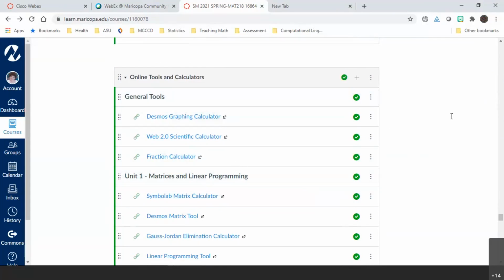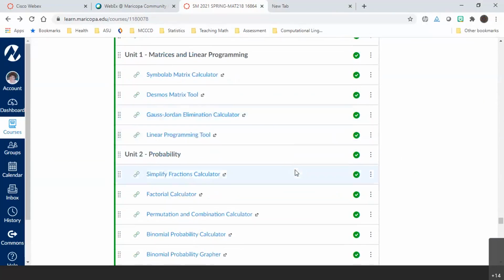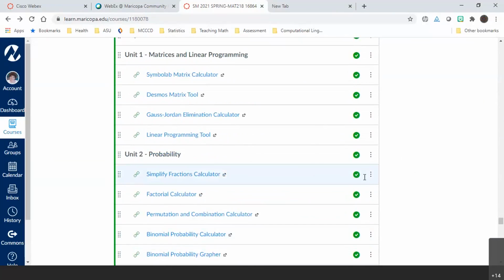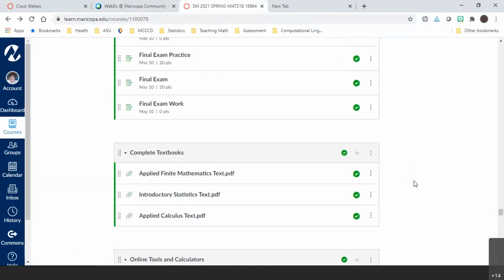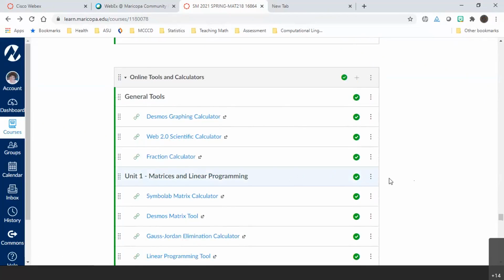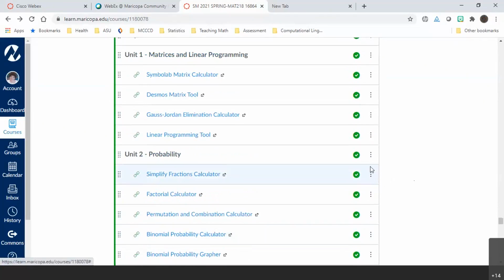Here they are in their own module, online tools and calculators, organized by topic. Here are all the Unit 1 tools, the general tools, and there are more tools going forward. Please take a moment, if you haven't done so already, and get familiar with the layout of the course so you can find what you need. I believe down here I have, I don't have a link to Office 365 per se because it's so easy to find.